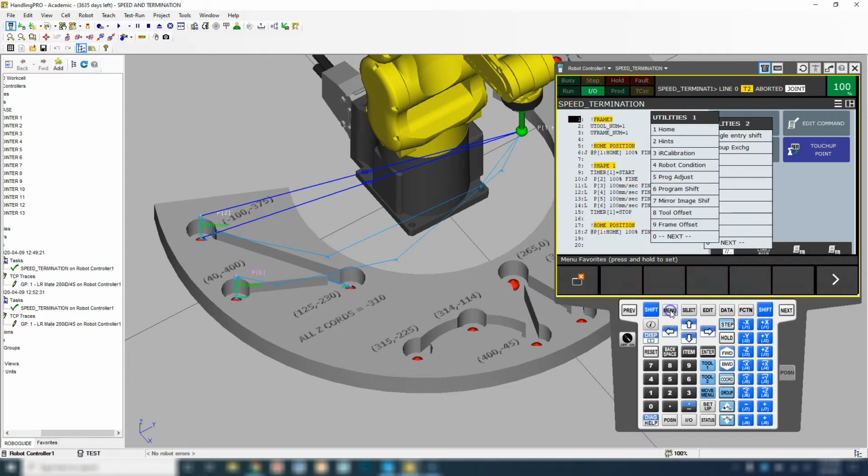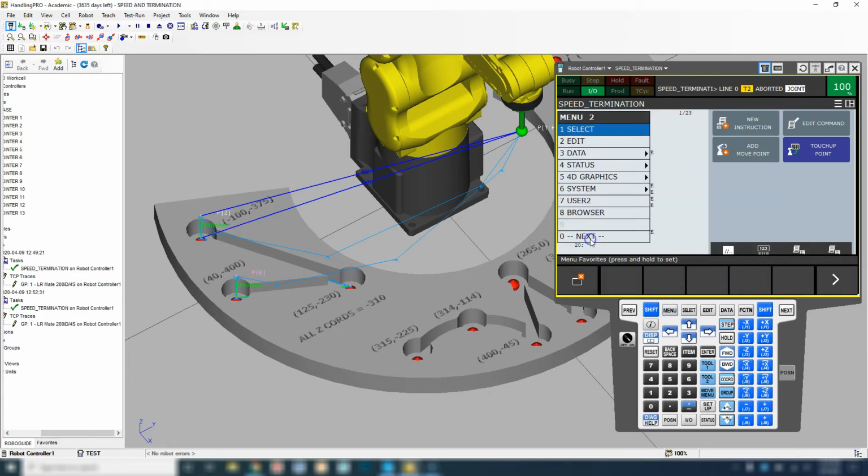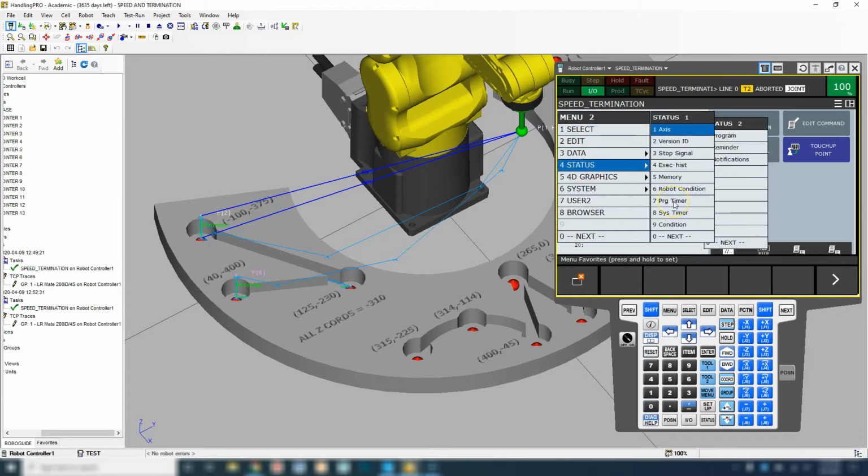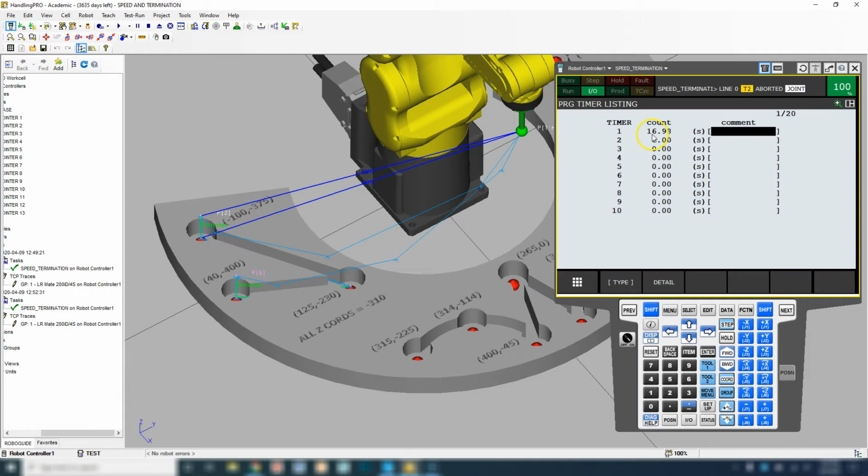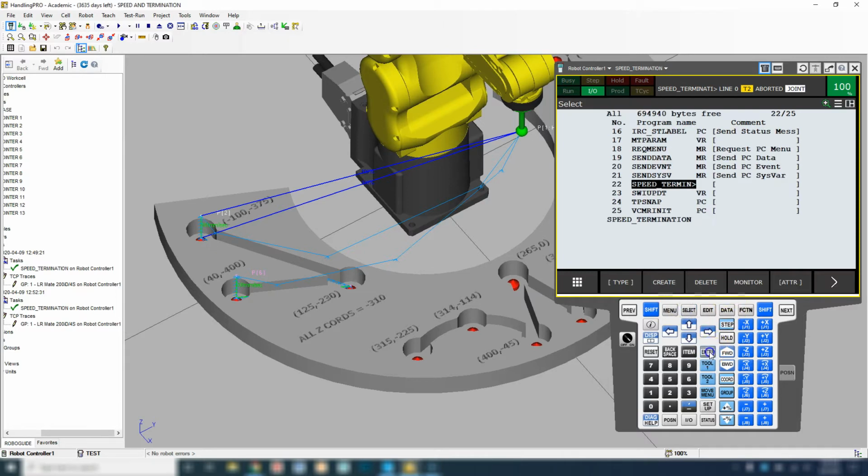So we go to menu, and we go to next, and we go to status, program timer, and that timer number 1 took 16.98 seconds. So let's see if we can shave some time off of that. The first thing we're going to do is speed up our actual robot.